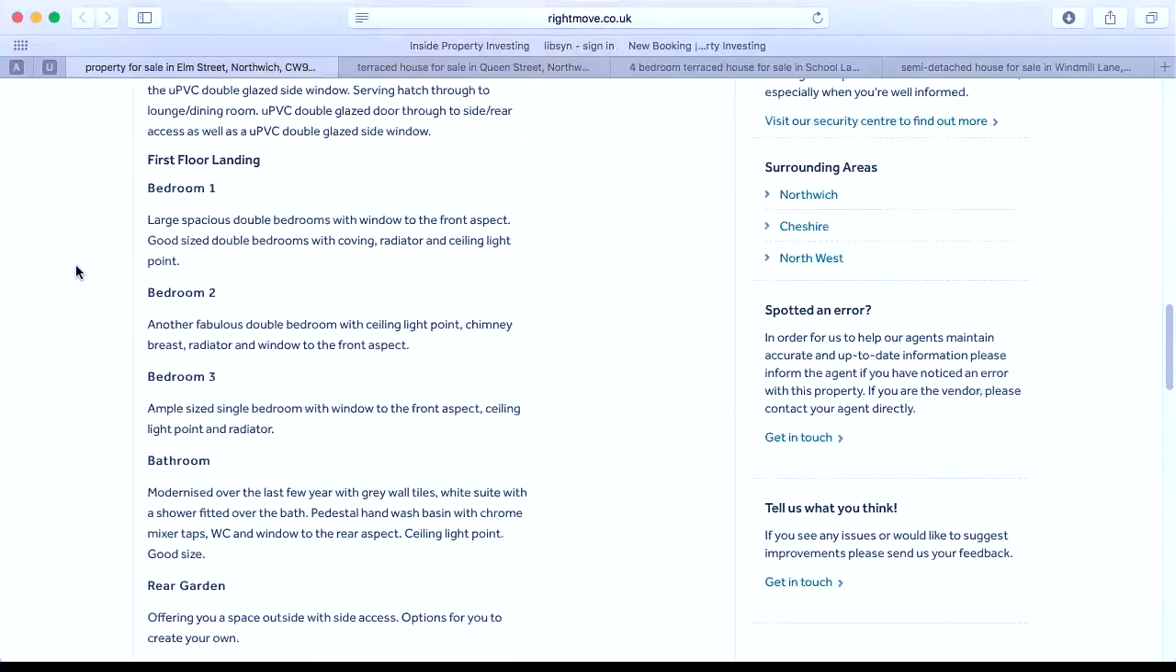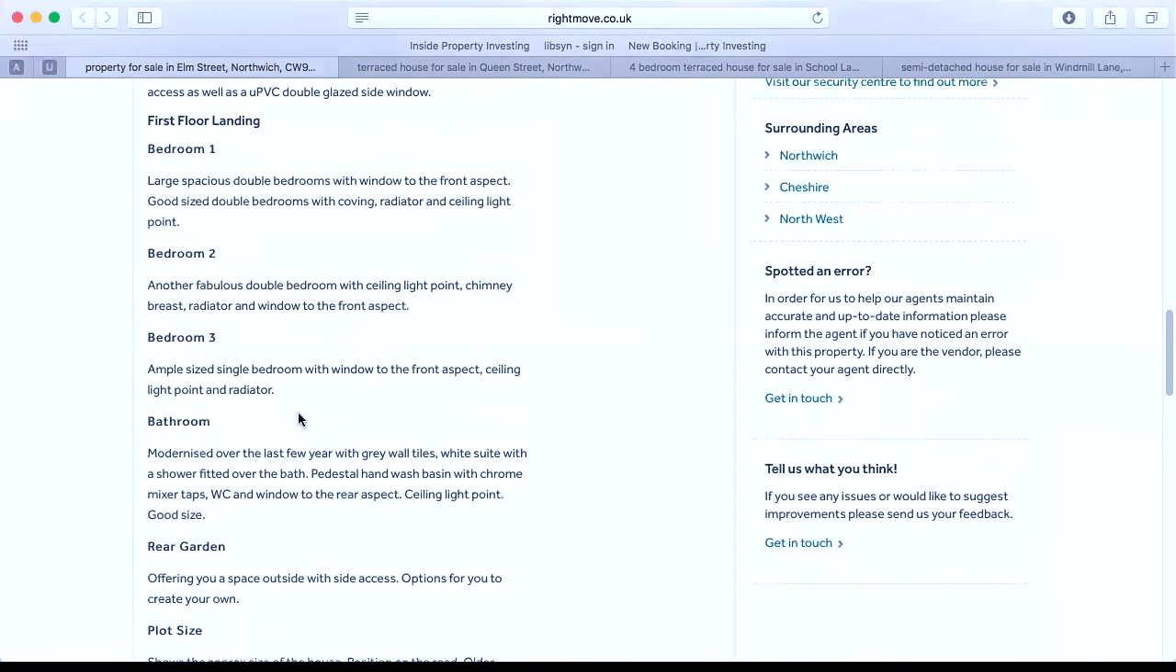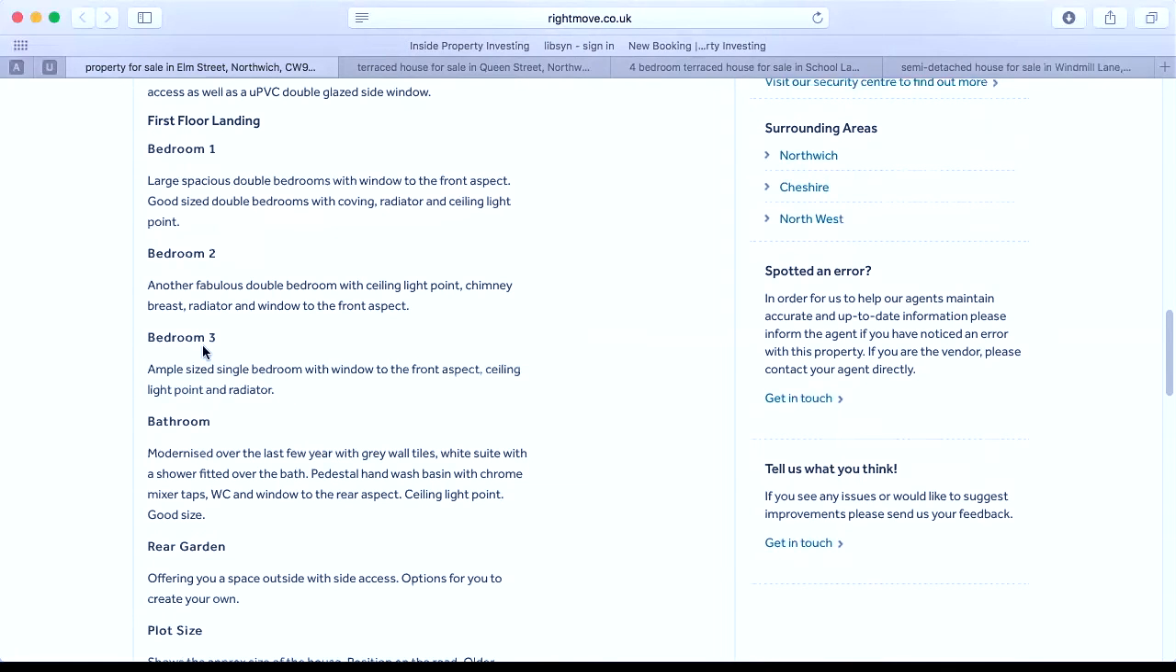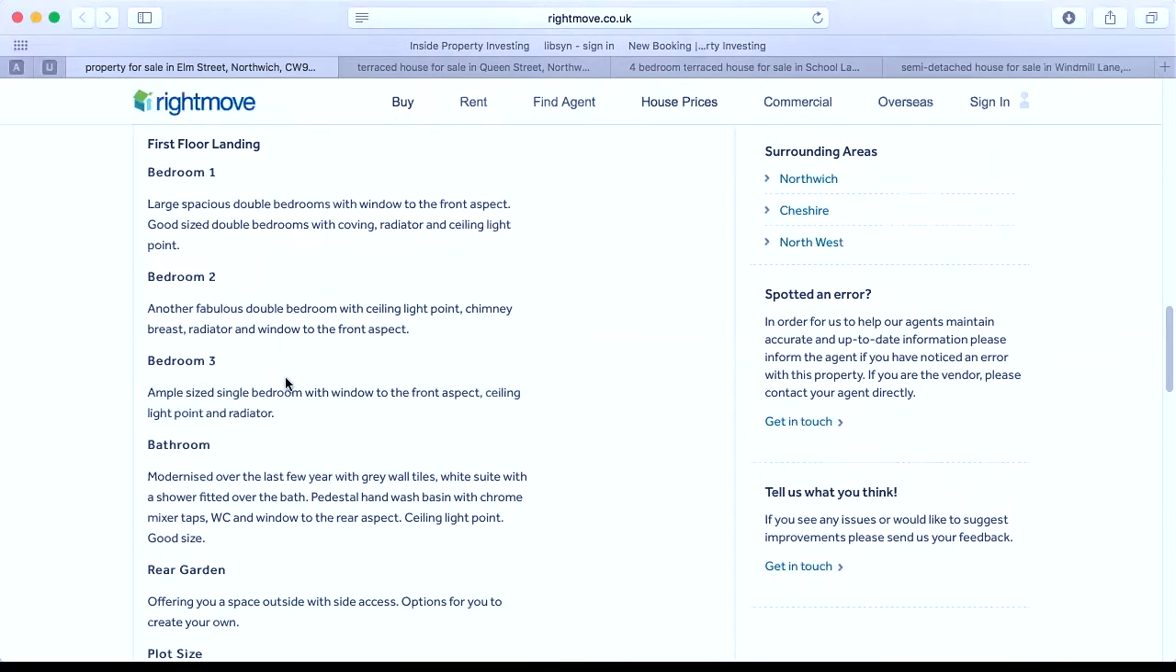And lo and behold, there are no room sizes on it. So bedroom 3, ample sized single bedroom with window to front aspect. Now, the fact that this is saying that it's a single bedroom, you know as well as I do, estate agents will call anything a double bedroom, even if it's tiny. If there's any hope you could get a double bed in there, they're going to call it a double bedroom. So the fact that they're calling this a single bedroom, it is obviously quite small.